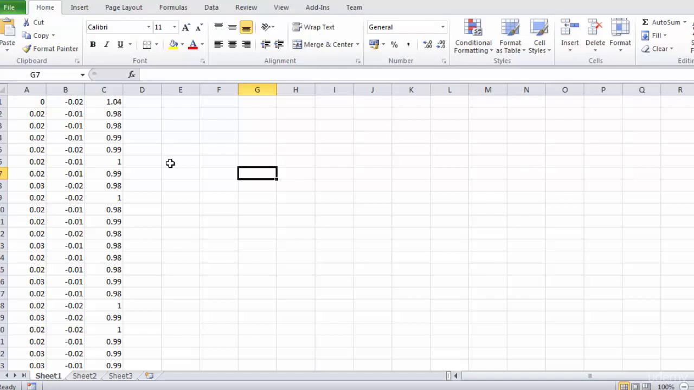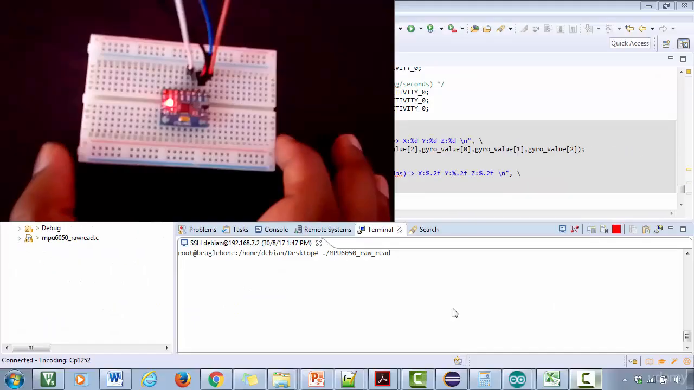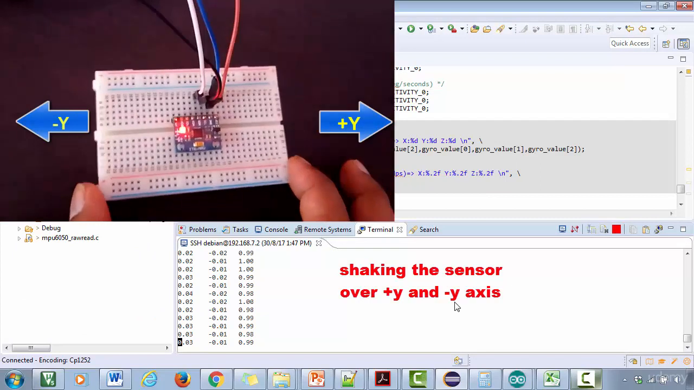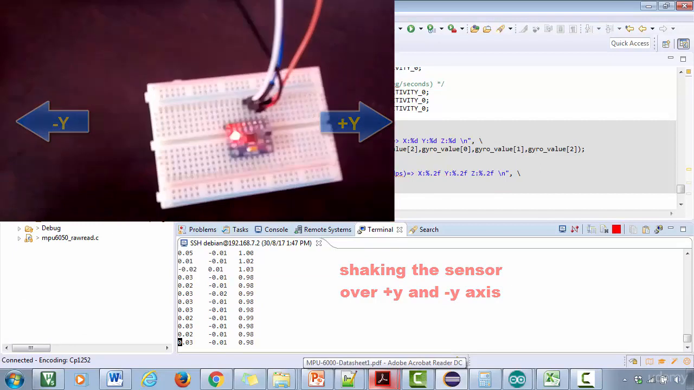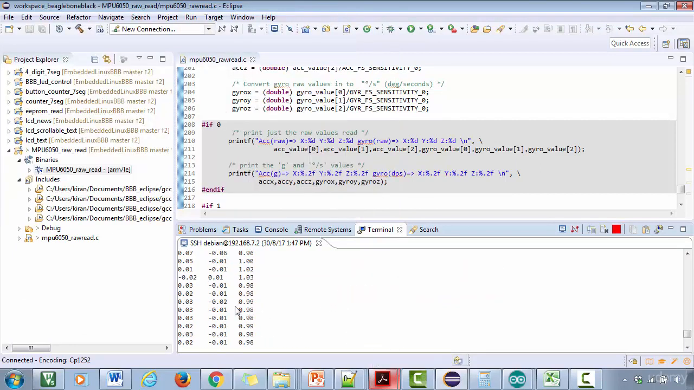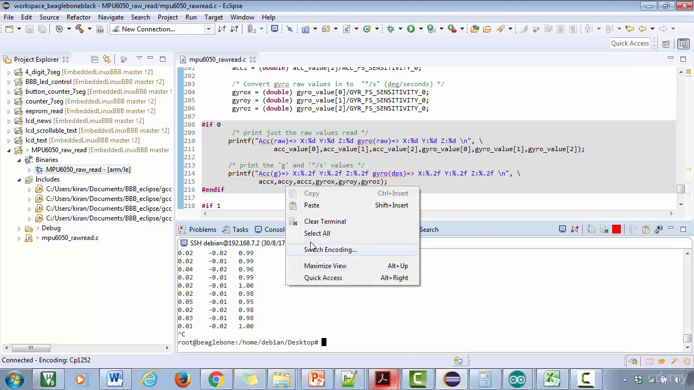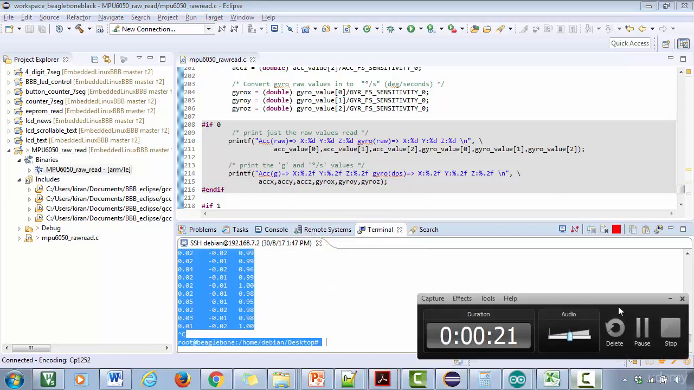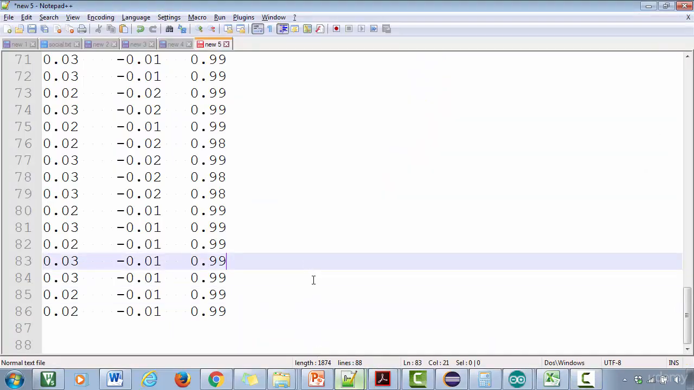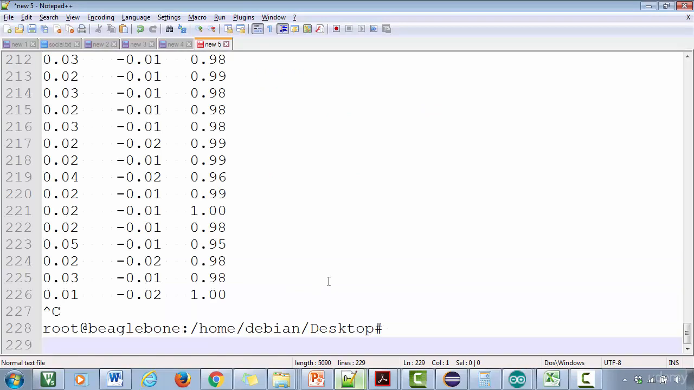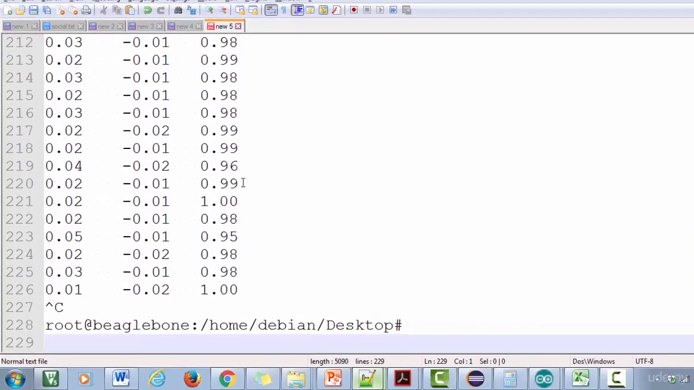I'll just delete this. Now let me again execute the application, and this time I will shake my accelerometer for a couple of seconds. Now you can see that there is lots of variation in the data. So let's again copy this. Just select all and copy this. Then go to your notepad, paste it and repeat the whole step. I'll skip copying these tables onto the Excel sheet.